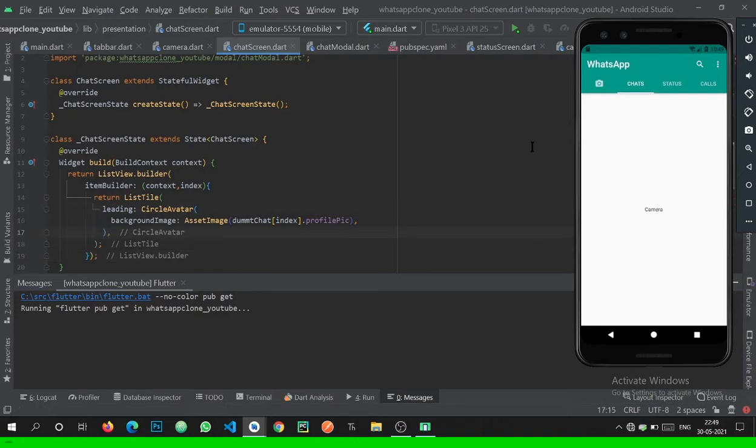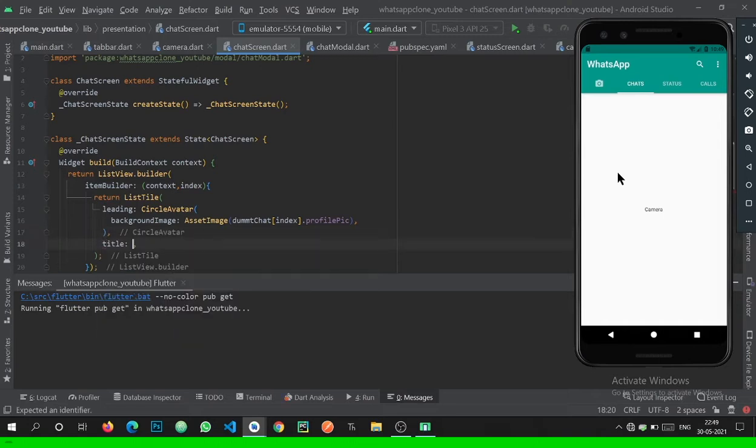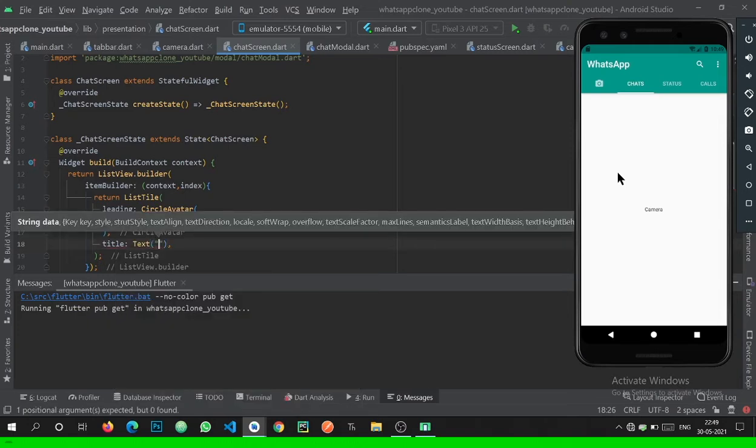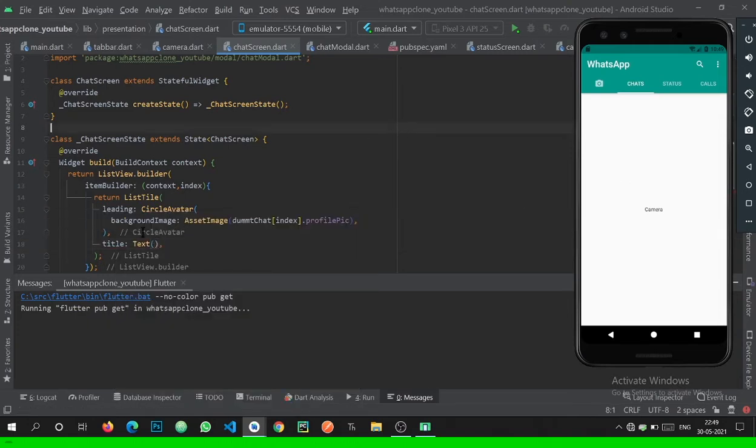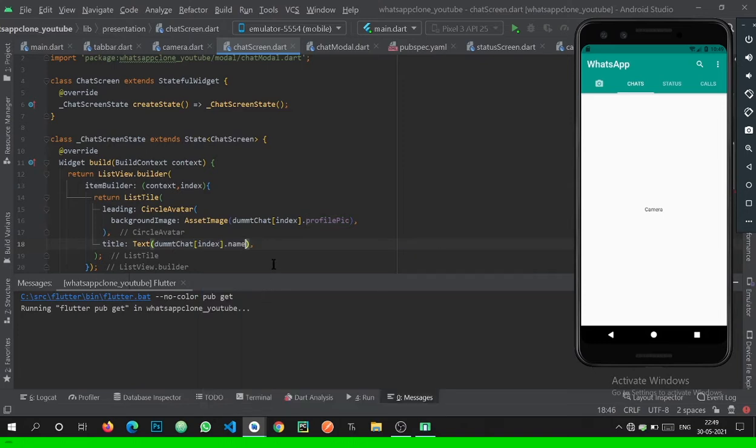Next, we want to bring the title. In the title we are using Text. The same thing, the dummyChat at the index, but this one represents the profile pic, so we don't need the profile pic. What else do we want displayed? The name of the user. That's the thing we want displayed, so we also display the title here.